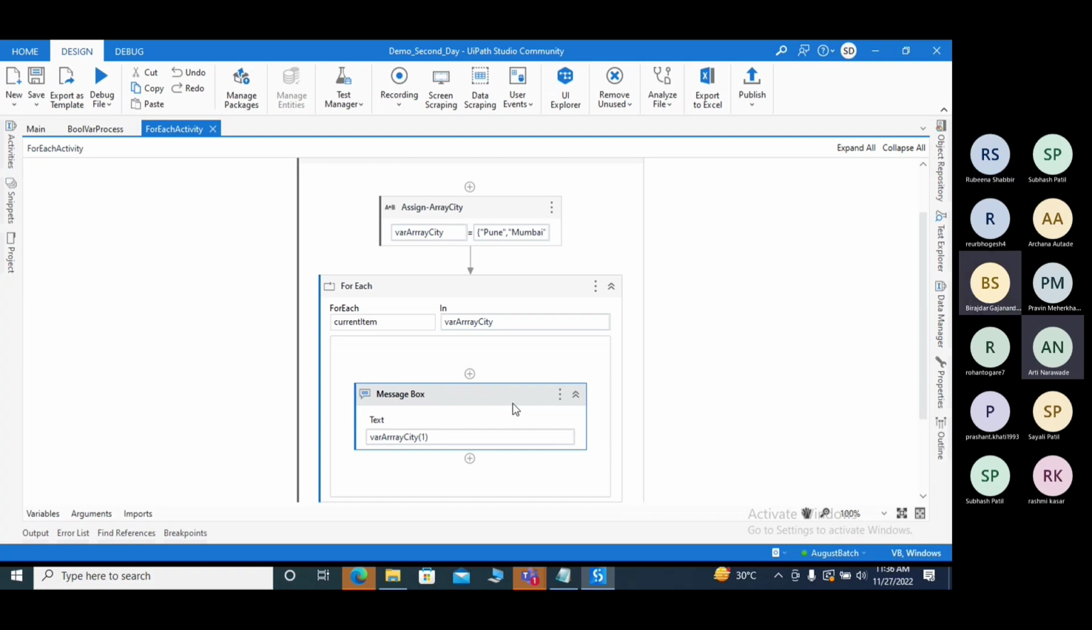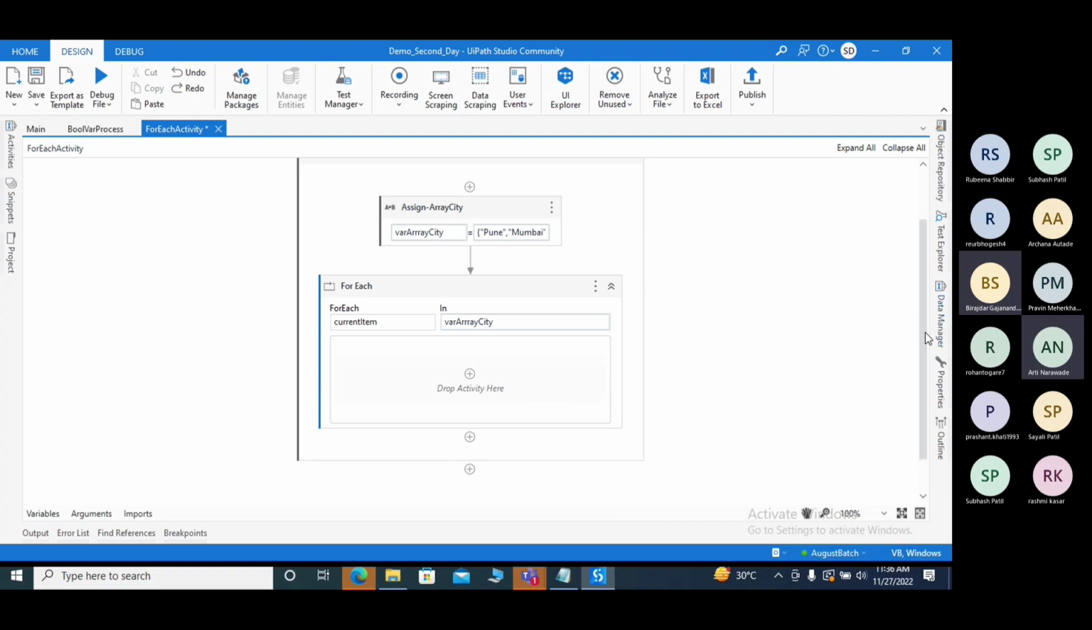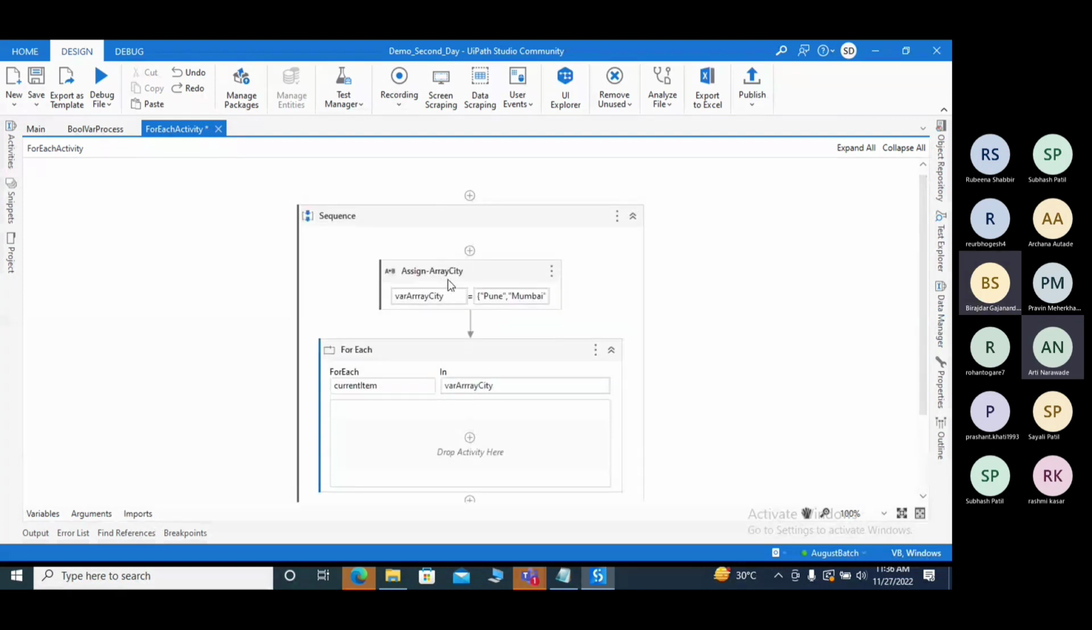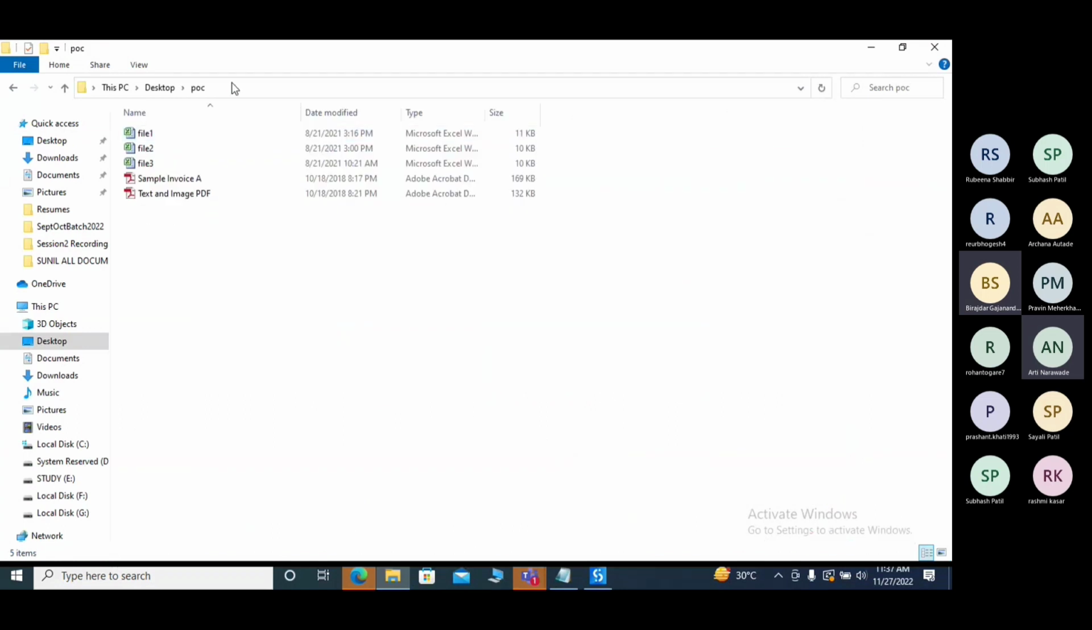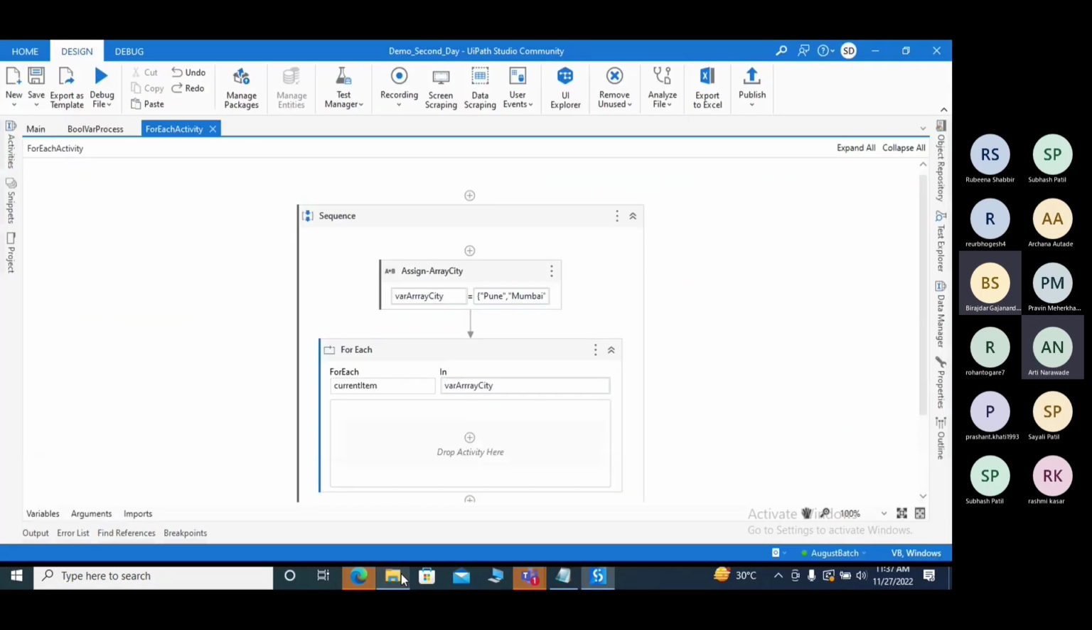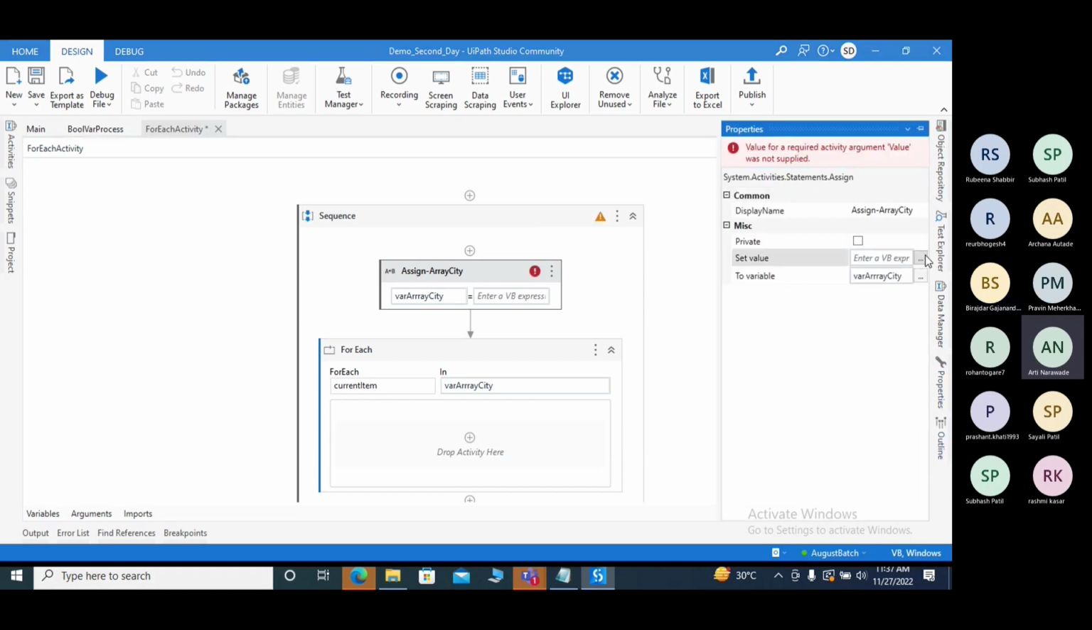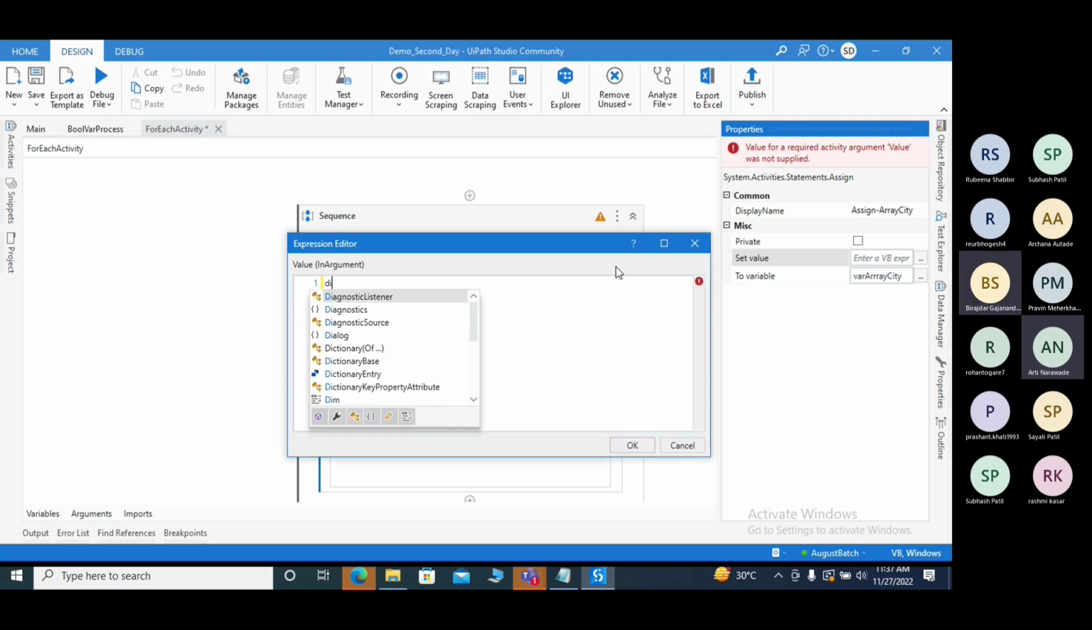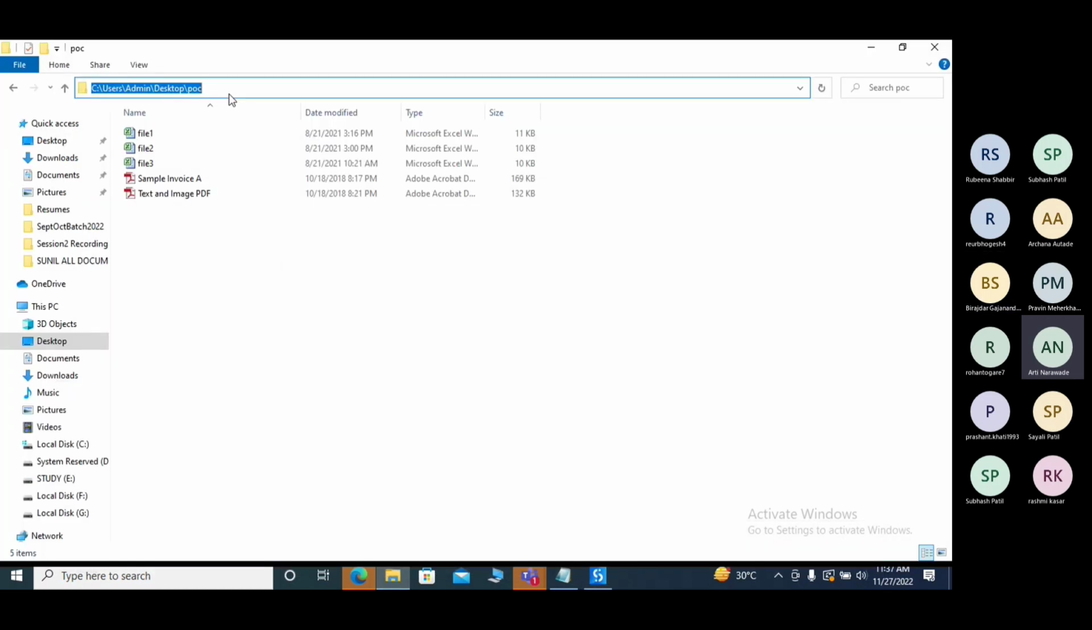Yes, sir. Now we'll change our array. Now in place of city, what I have to do? I have to check whatever files are available in a specific folder, the POC folder. So to get all the files in a specific folder, what we have to use, this is a very important syntax, guys: Directory dot get files. And in the brackets, you have to put the folder path.